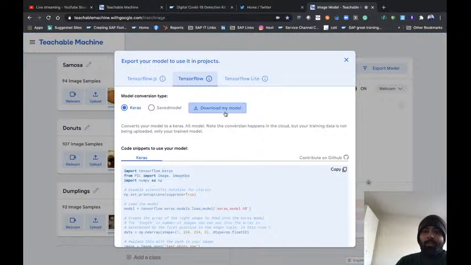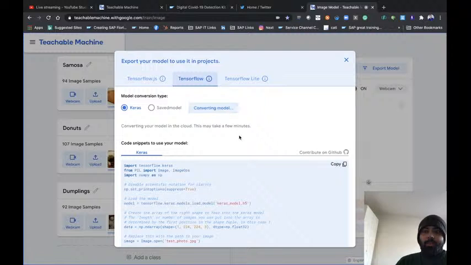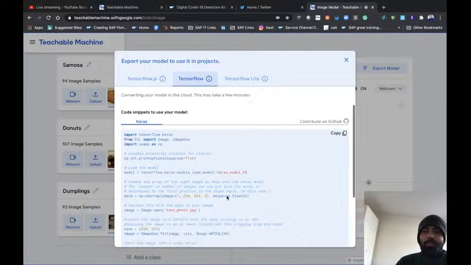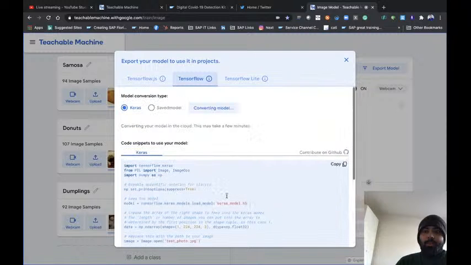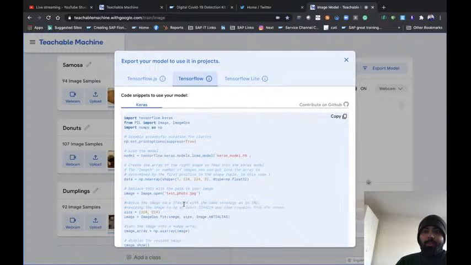If I click on download my model, it gives you a Keras model in H5 format, and it gives you some label information. Otherwise, you need to make the label information yourself. And then you have these code snippets.